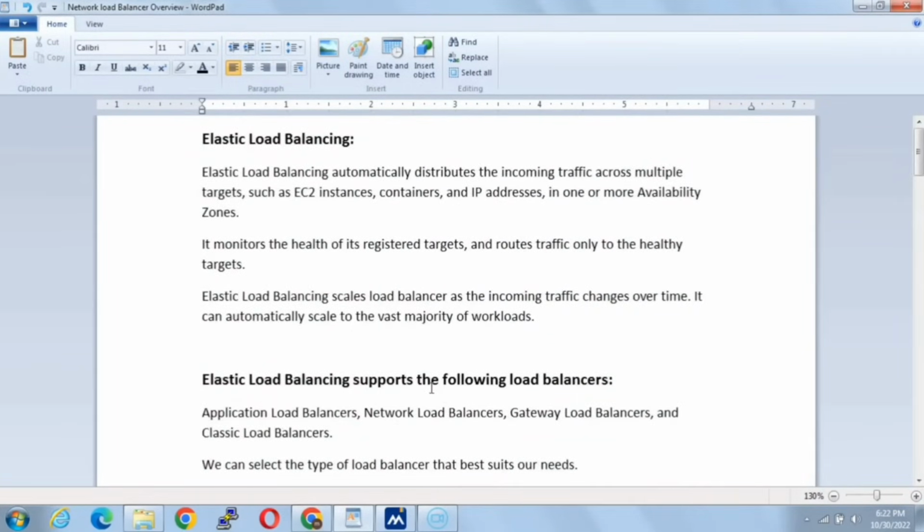Basically, just to refresh, what is load balancing? As we can see, elastic load balancing automatically distributes the incoming traffic across multiple targets. The targets can be EC2 instances, containers or IP addresses, and they can be in one or more availability zones. Again, if you are not sure about availability zones, check out my sessions on what availability zones and data centers are. The load balancer monitors the health of its registered targets and routes traffic only to the healthy targets.